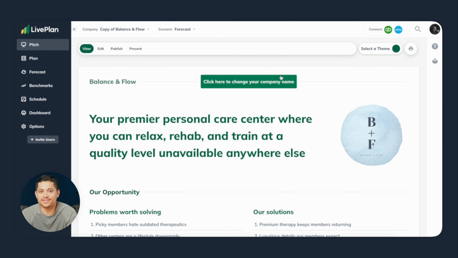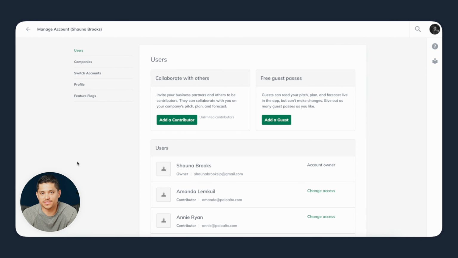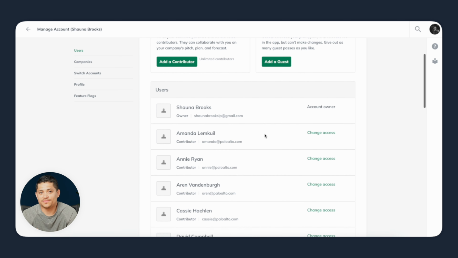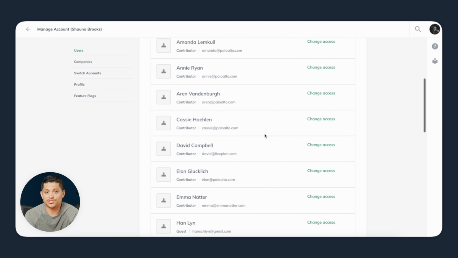Once you've added guests and contributors to your account, you can always change the level of access that they have. Just click invite users on the left-hand side, and then that's going to give you a list of all the current users that have access to your account. Once you've identified the person that you want to change, just click change access.